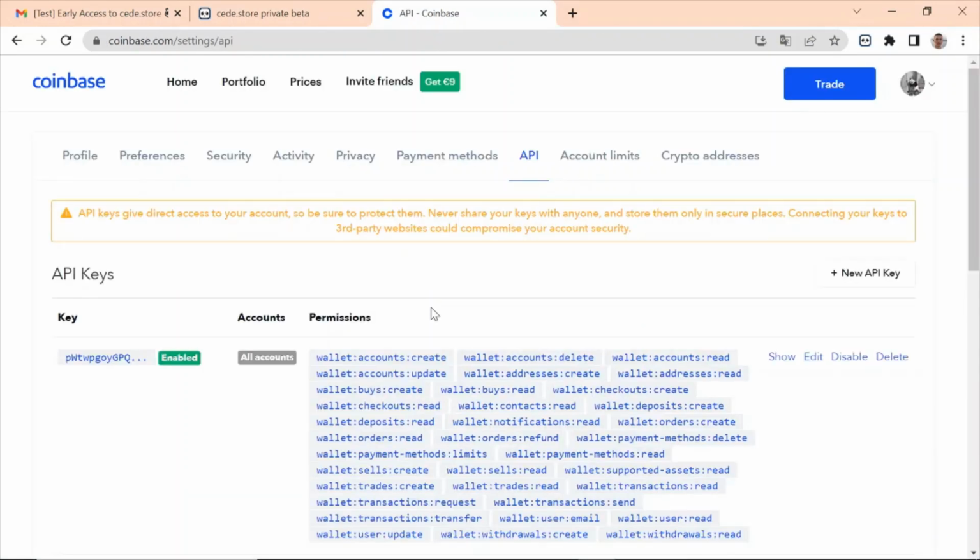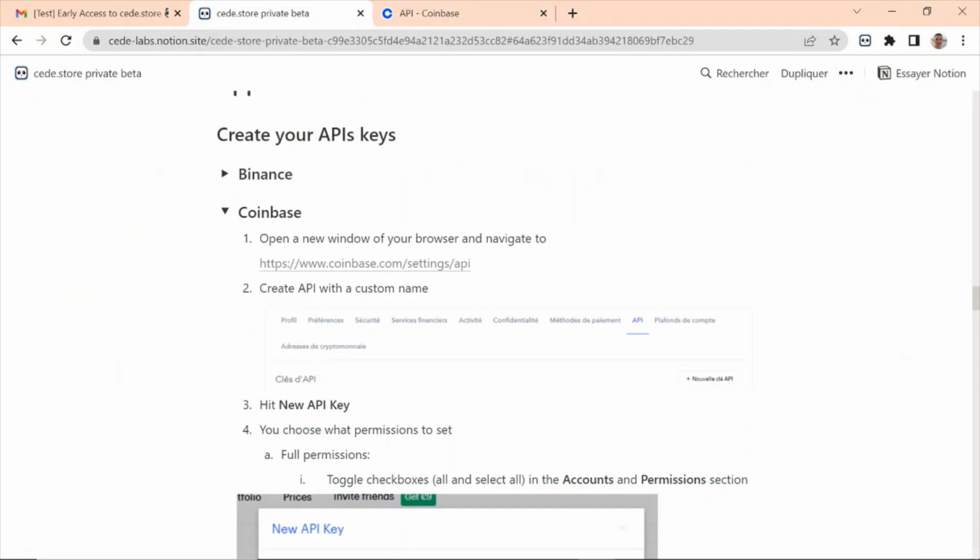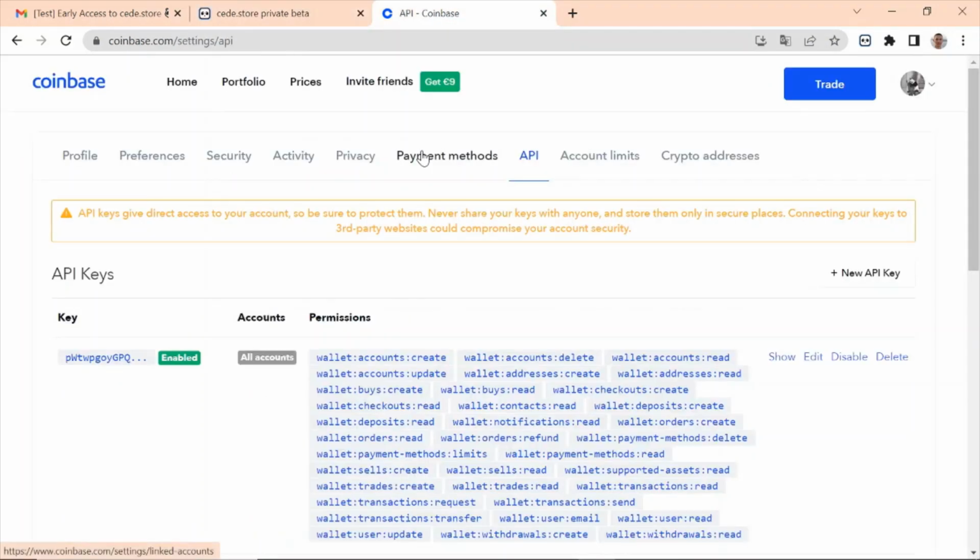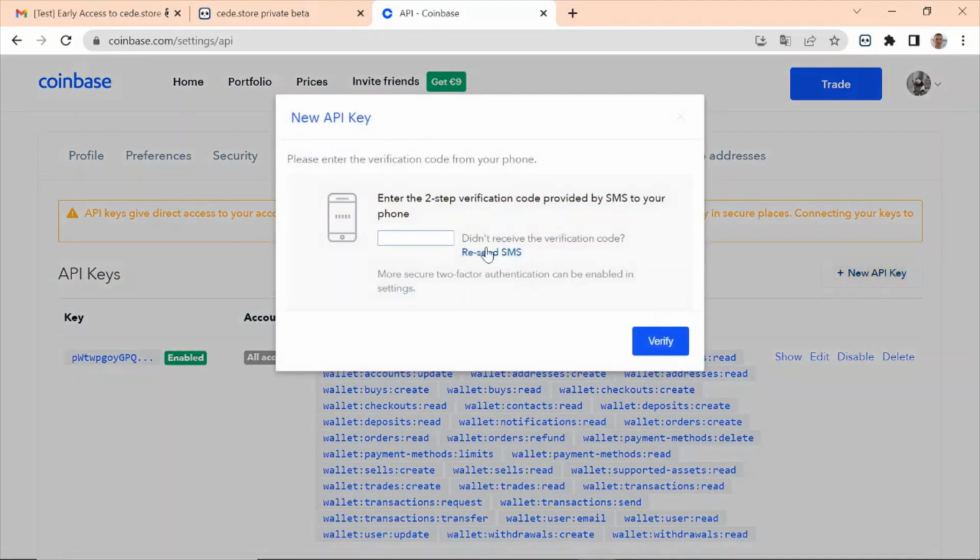Perfect. When you finished all the sign-in and 2FA process, you should arrive to this page. If it's not the case, please come back to the Notion page and click on this URL link. Now let's see how to create a new API key. So I'm gonna click here, new API key, and please do again the 2FA process.